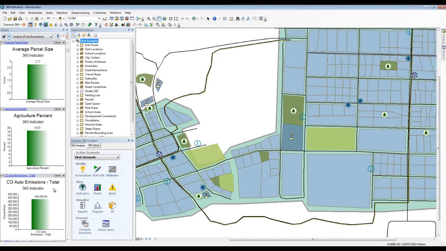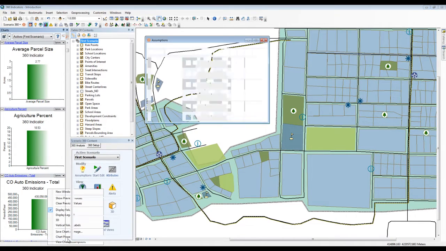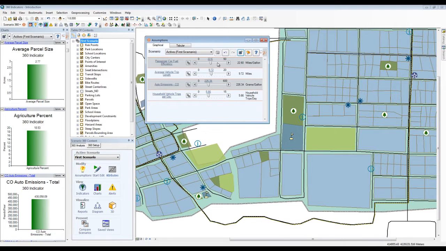Other indicators are slightly more complicated because they use coefficients such as auto emissions per household to estimate results. In these cases, the wizard sets up variable assumptions that are initially set to a default value based on U.S. national averages. You can keep these defaults or adjust them to your local study area if desired.